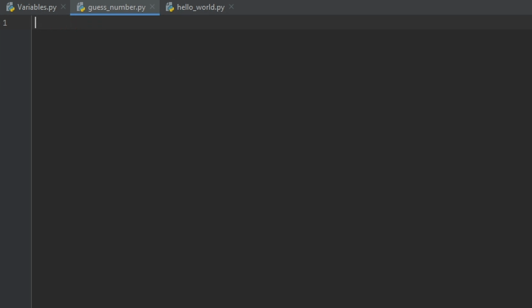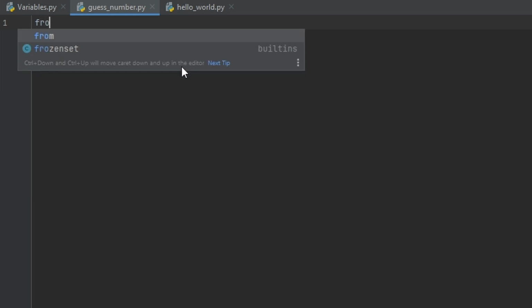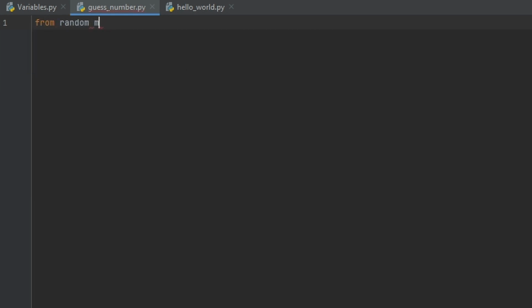Instead, we only need one, so I'm just going to import one. And the way we do that is from random, we're going to import randint, which is random integer. And the system will help you pick out the functions.